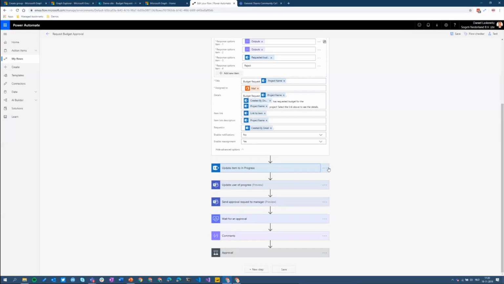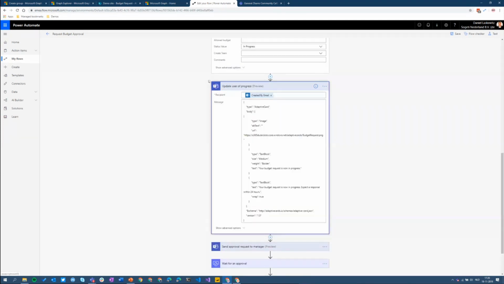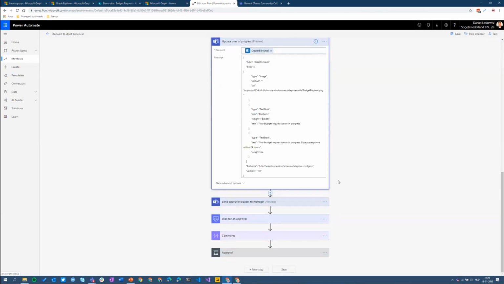So when you go further, there's the update item to in progress. So it changes the status to in progress. It sends a Teams adaptive card to a user, and it uses the create by email again. So it sends it to the person who created the SharePoint item. It uses an adaptive card, which I had configured through adaptivecards.io. And that's really a nice resource to use to configure those adaptive cards.